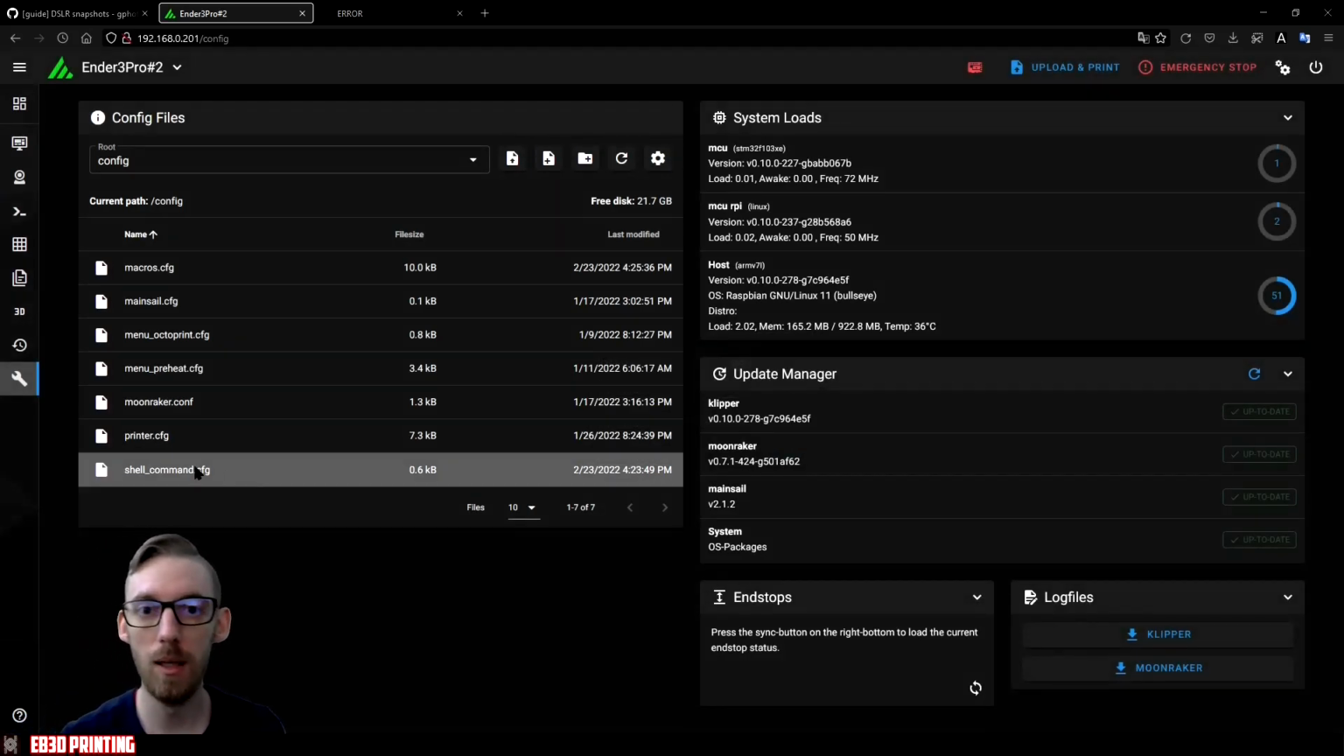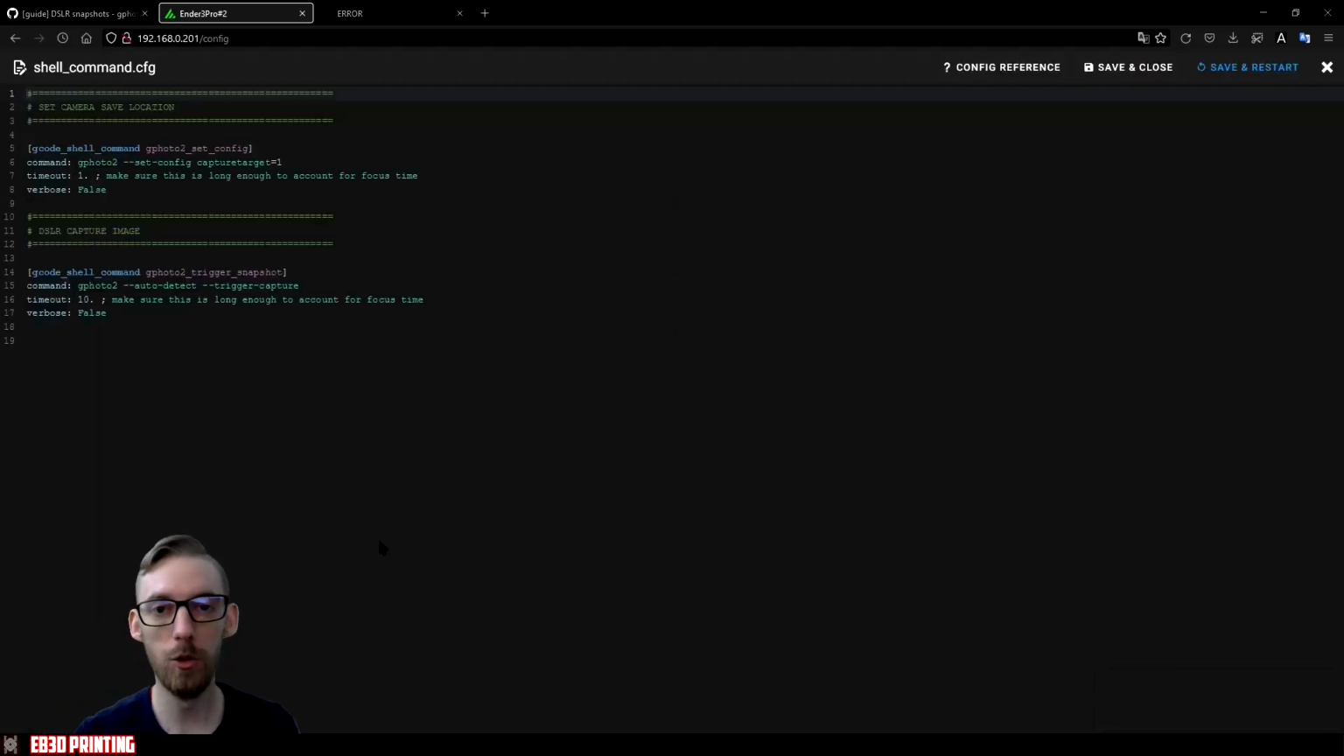Since I already have mine set up and plugged in, I'm not going to create a new file. But like I said, if you don't have one, just create a new file and we will go from there. So in this shell command file, we're going to create two commands. The first shell command we're going to create is a set config command.